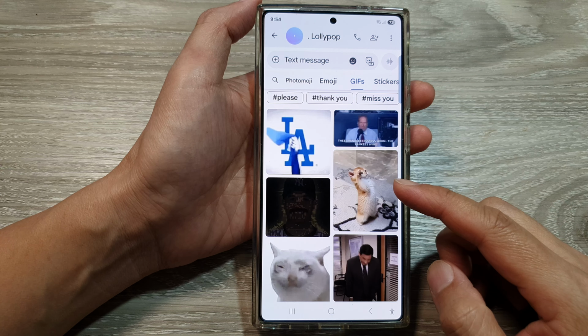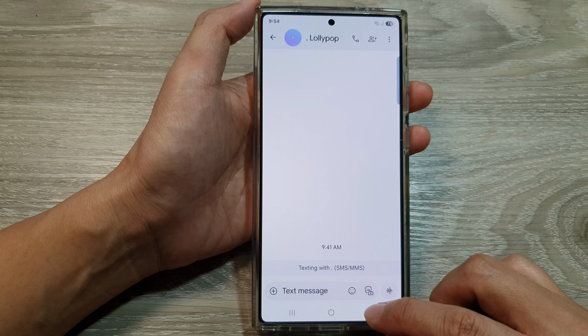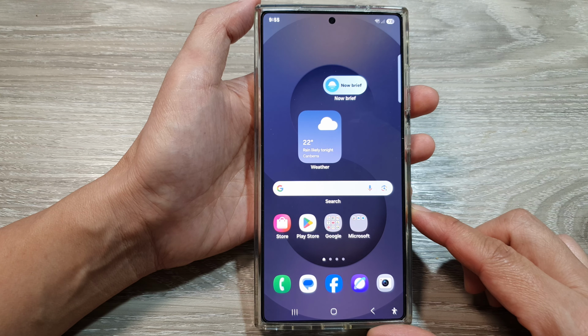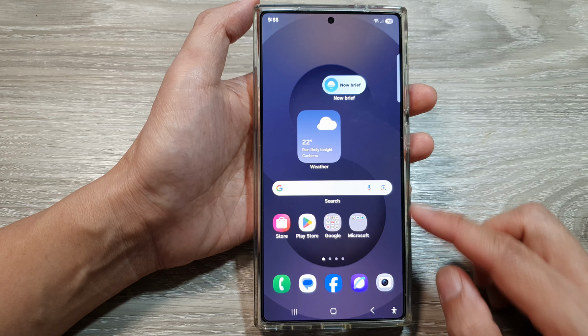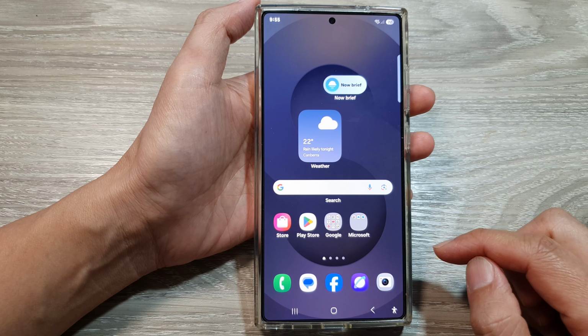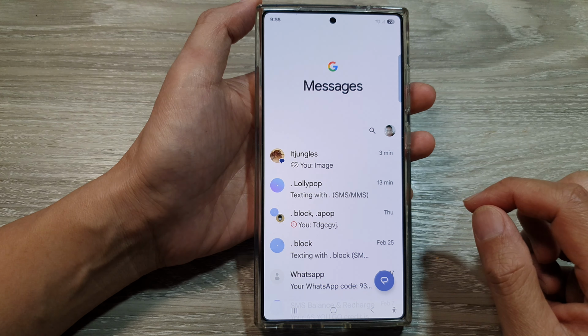To add or attach GIF images to your text message on the Samsung Galaxy S25 series. First, let's return back to your home screen by tapping on the home button at the bottom of the screen. And from the home screen, open up the text messages app.